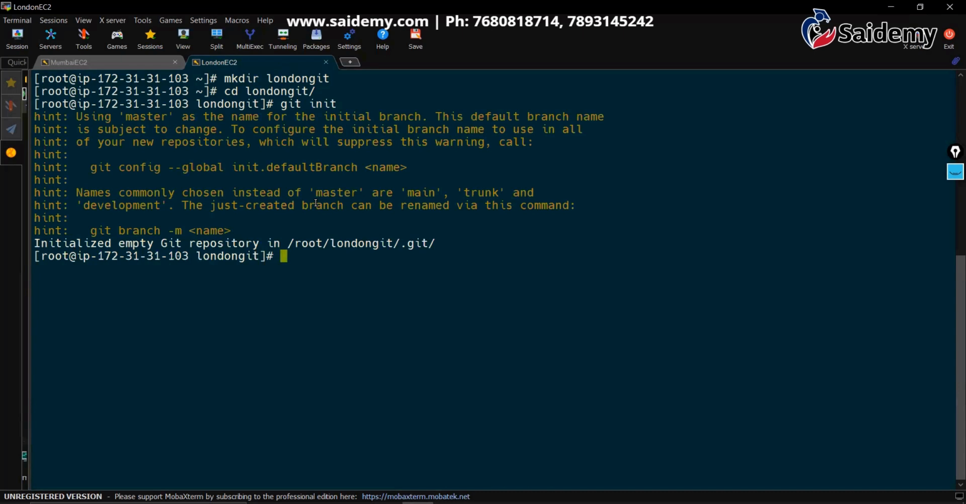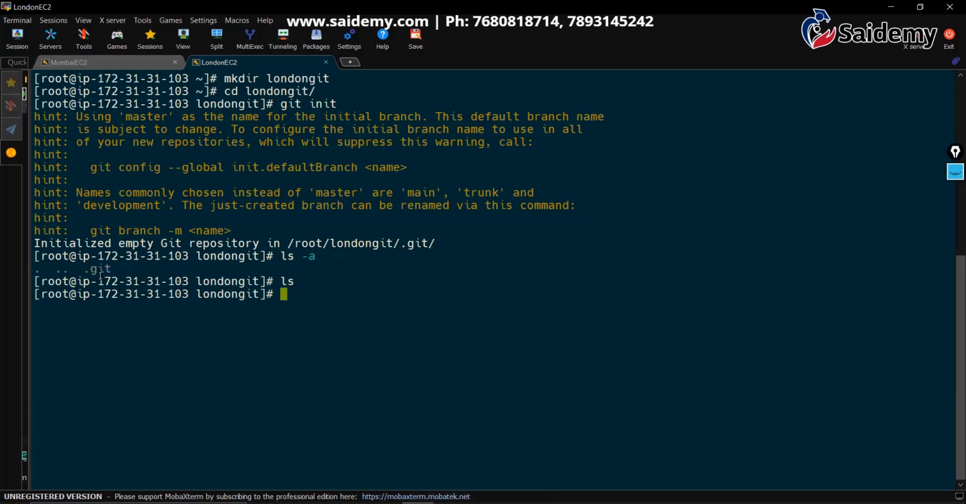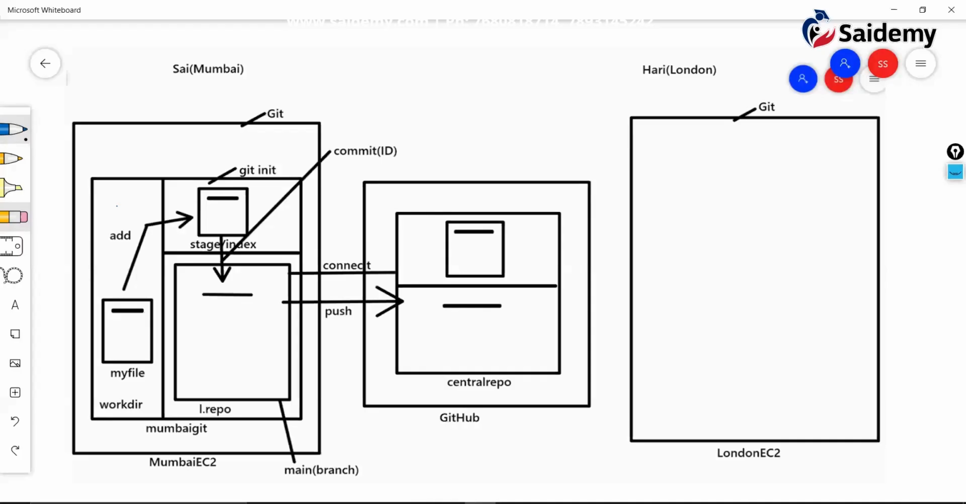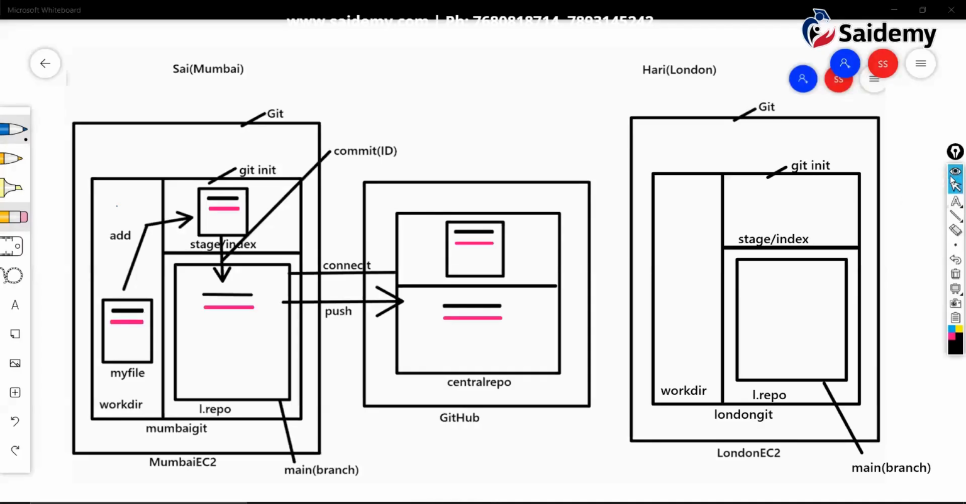Okay, fine. You can see they are saying that, hey, change the branch name and all. Anyways, we are going to. So when you initialize git, if you do ls -a, you can see the local repository. Now, what we are going to see here, we don't have anything except the local repository. Now, Hari is not going to create any file, guys.